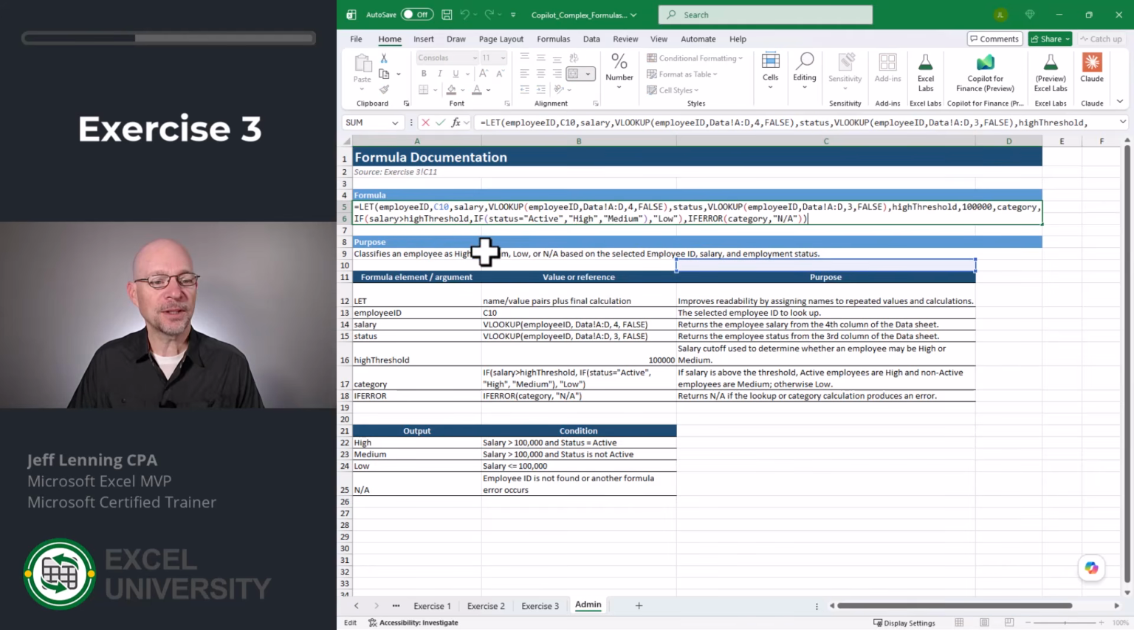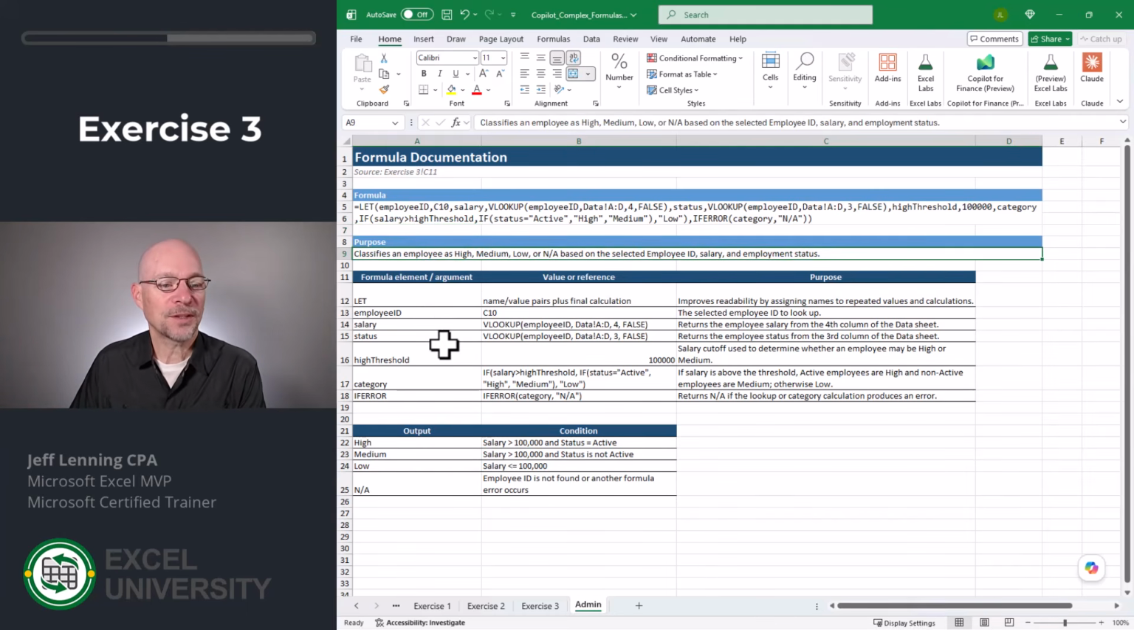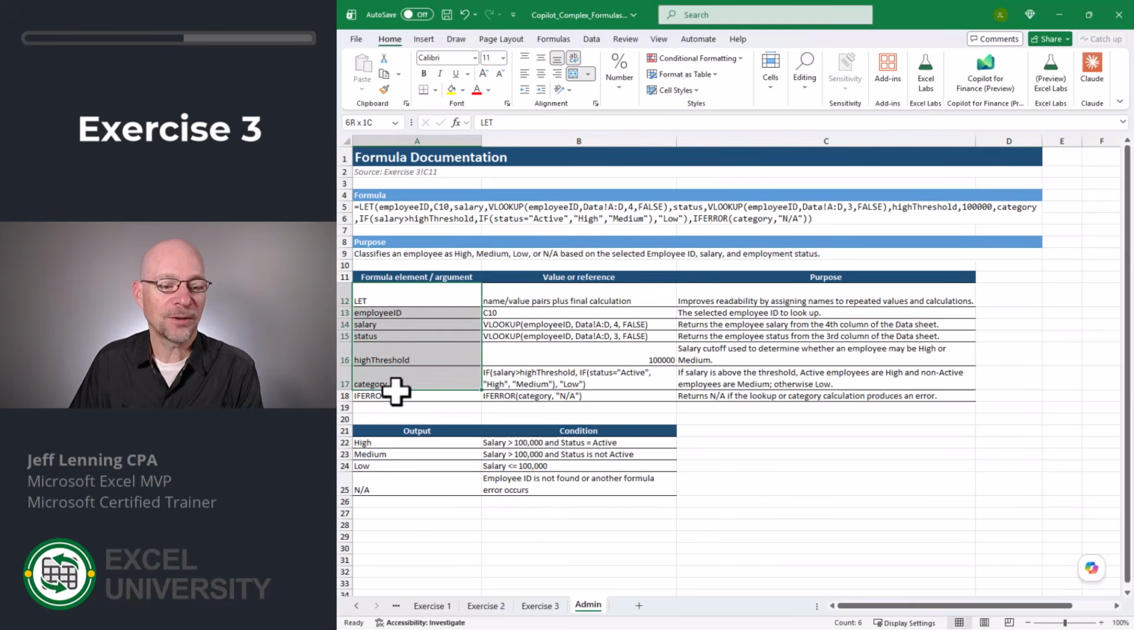And then the formula here is an active formula. So it's trying to do its lookup. So that's not exactly what we want. So instead what I'll do is I'll just add a leading apostrophe and that just converts it to text so we can just see the formula in this admin sheet. That's fine. Purpose, classifies an employee as high, medium, or low, or NA based on the selected employee ID, salary, and employment status. And then it breaks down all of these LET names and values.